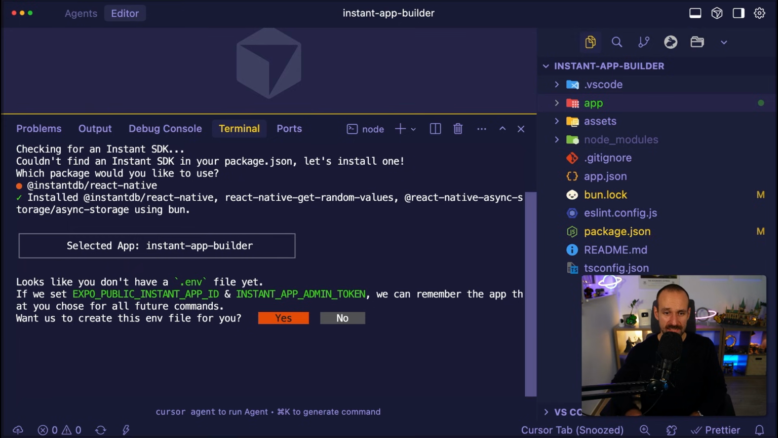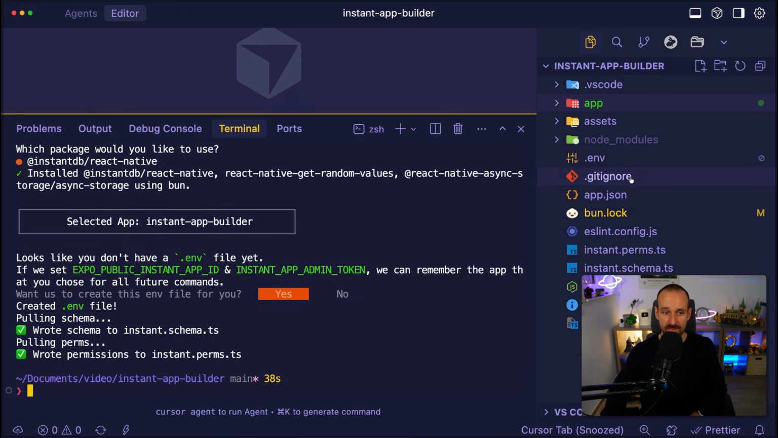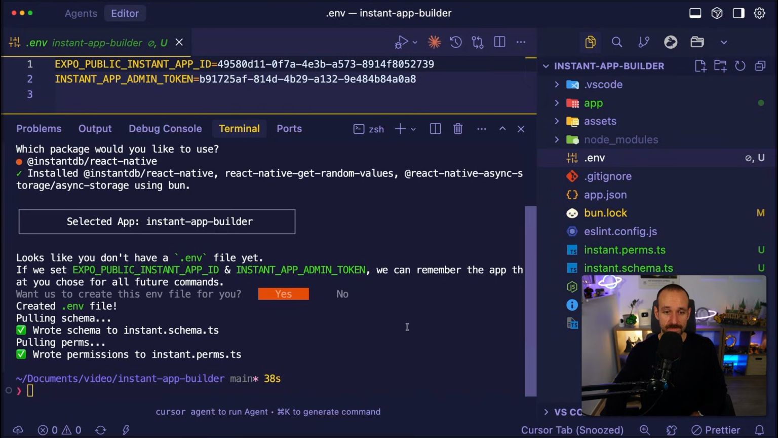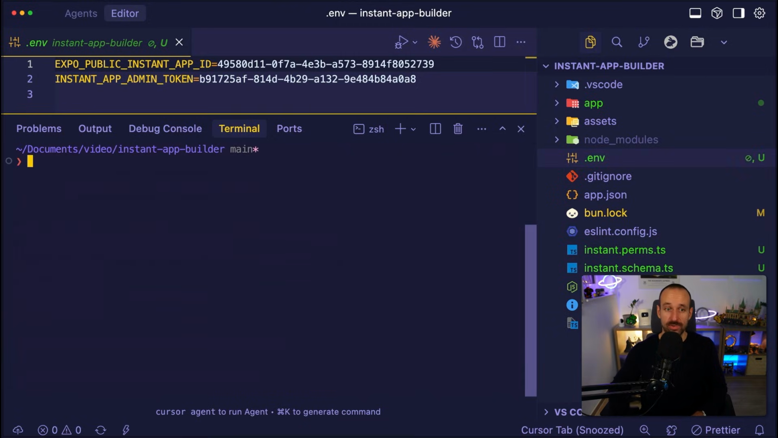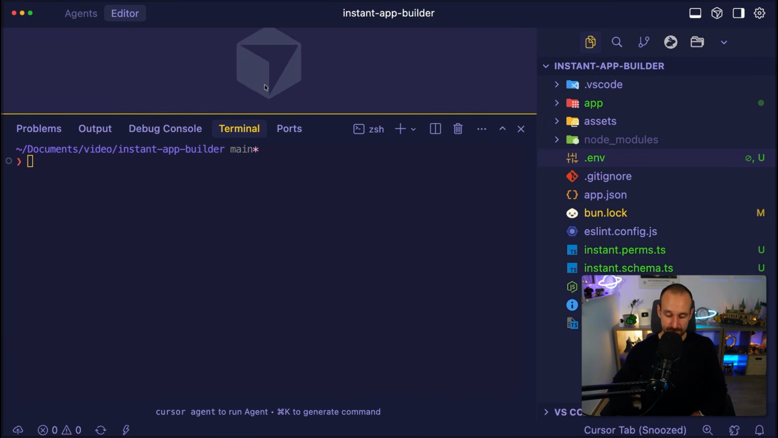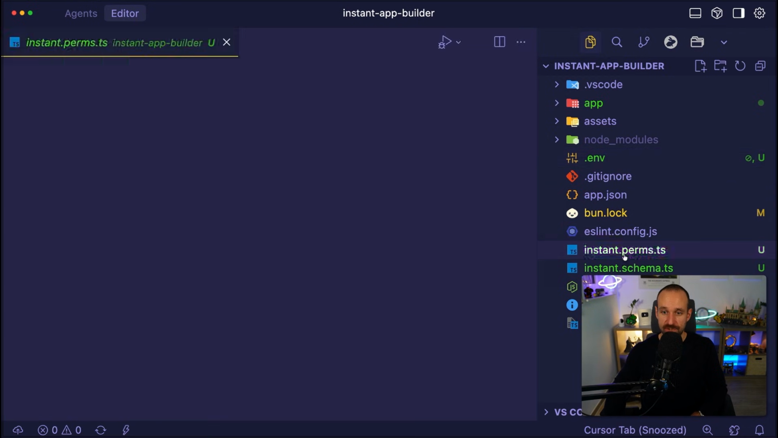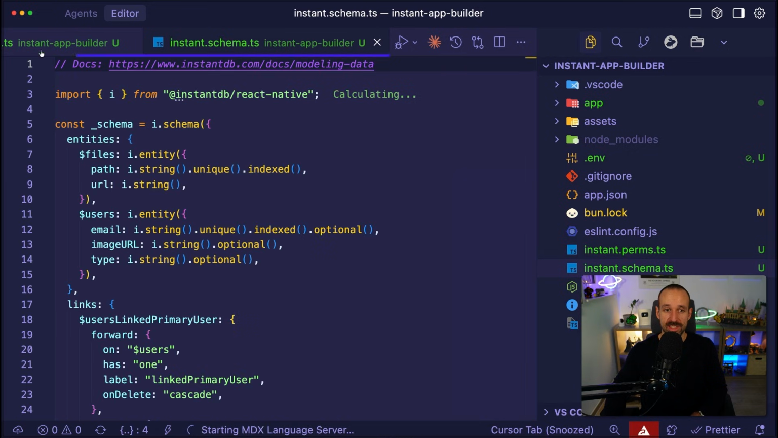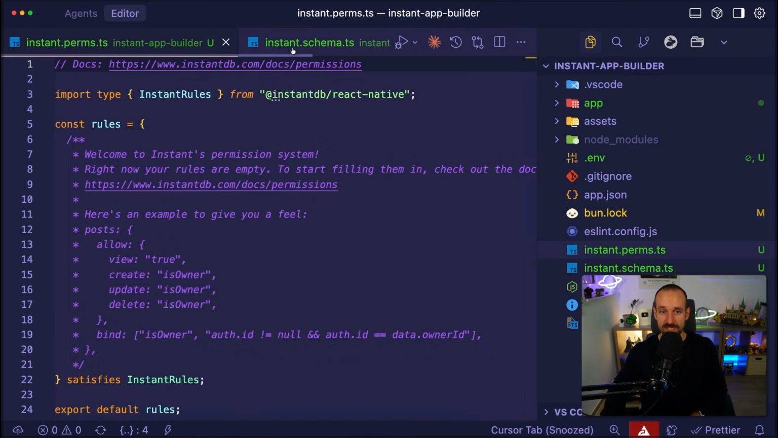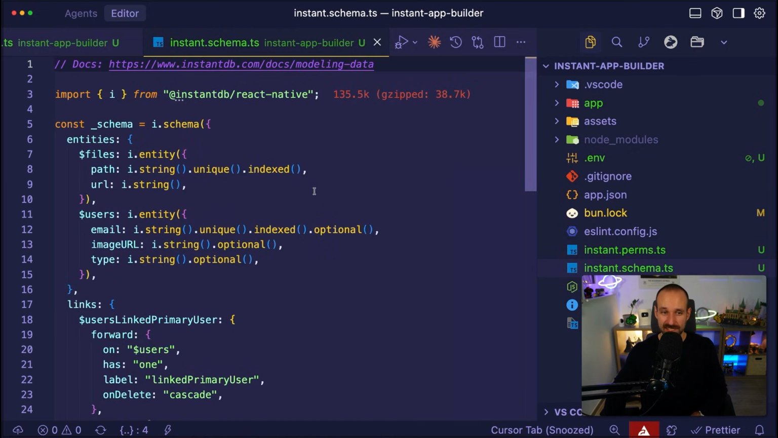Looks like you don't have an env file. Should we set this? Yes, please set this to my env file so I don't have to do it. Nice. Okay, and that's it for the initialization. Now, something else happened with this script as well. Two more files besides the environment file were generated. The one is called instant.perms, so instant permissions. The other one is the instant schema.